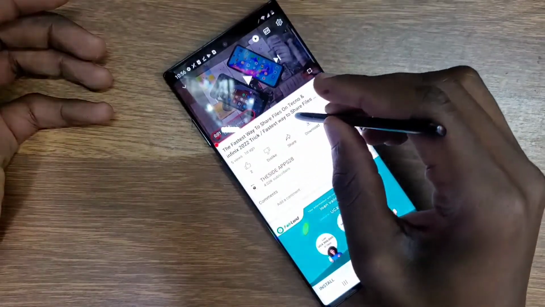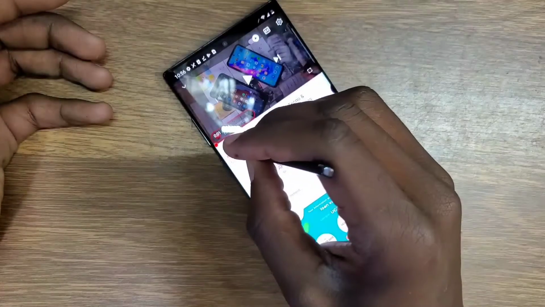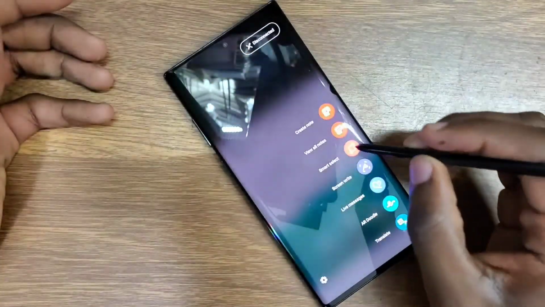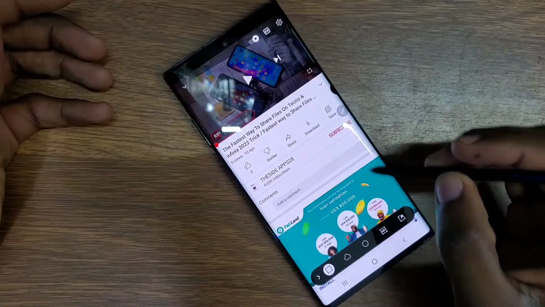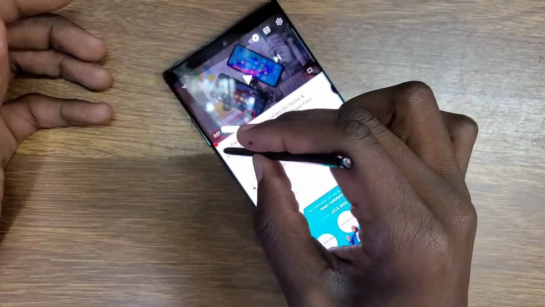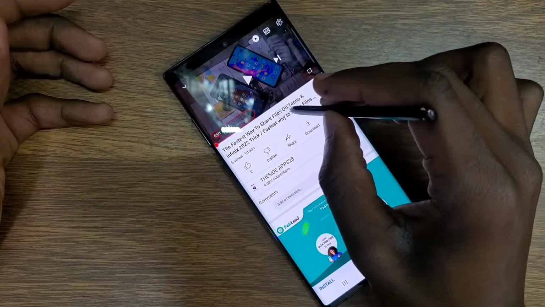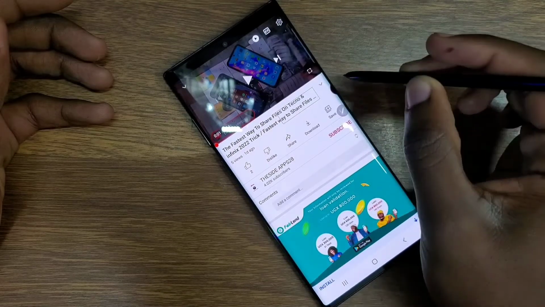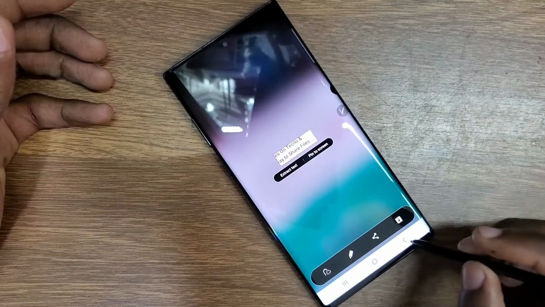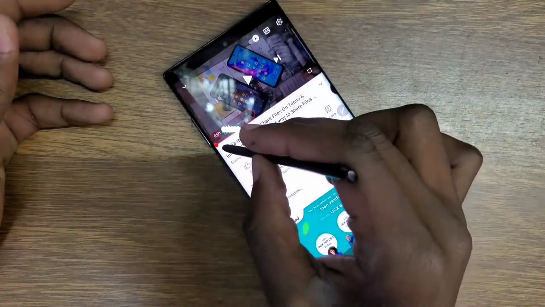And all you have to do to copy these texts, you will place on the pen icon and you place on Smart Select. So you place on Smart Select, then you place on the select button. It will be the first button, and this will allow you to select a certain portion of your screen. So let me select the whole title.